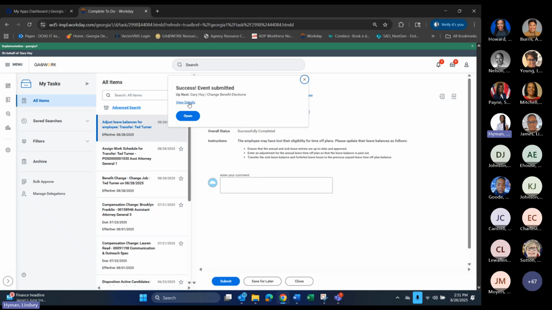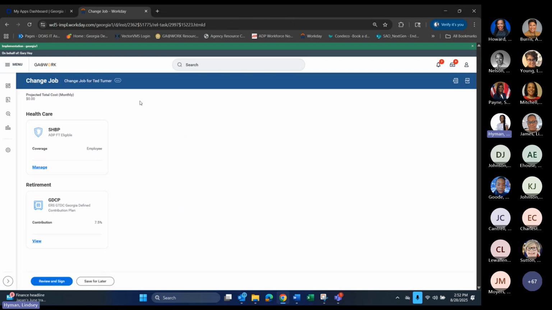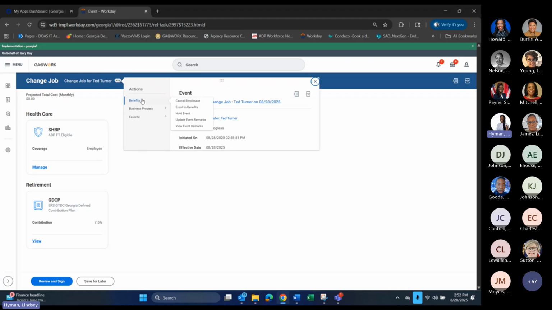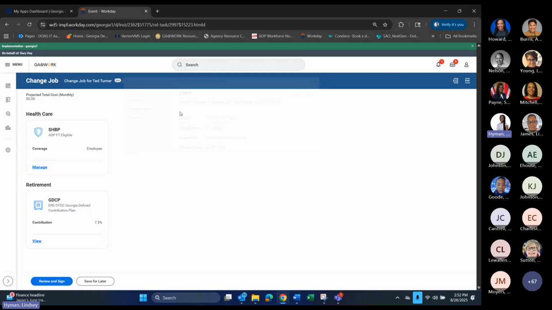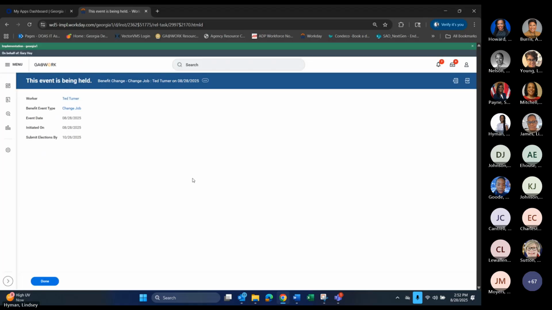The next page is going to be the change benefit elections. We're going to open here. And then we're going to select let's get started. And from here, we're just going to click on the related actions tab, and we're going to hover over benefits, and we're going to hold this event, and we're doing so because we're going to hold it for the onboarding setup. Overall, this process is complete for the transfer job. So I'm going to click on hold event. I'm going to confirm and then select OK. And then we're going to press done.